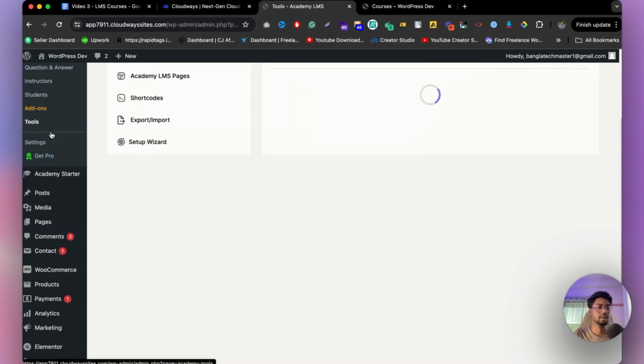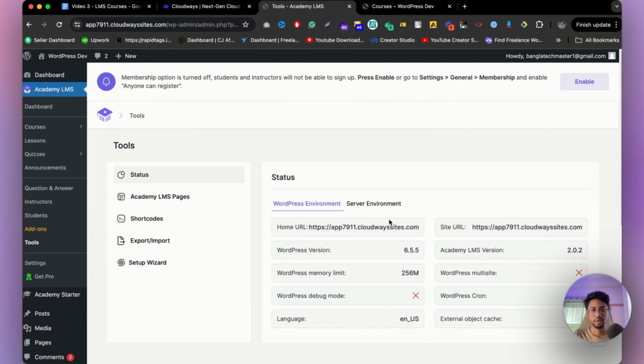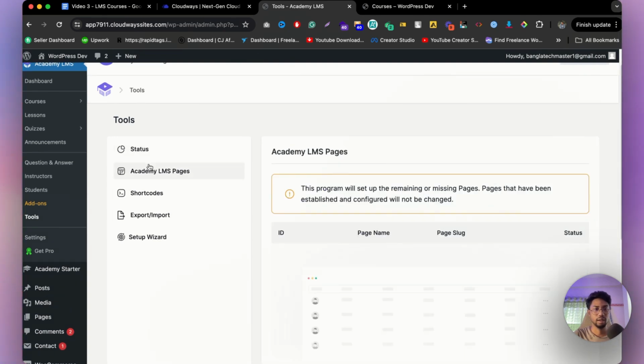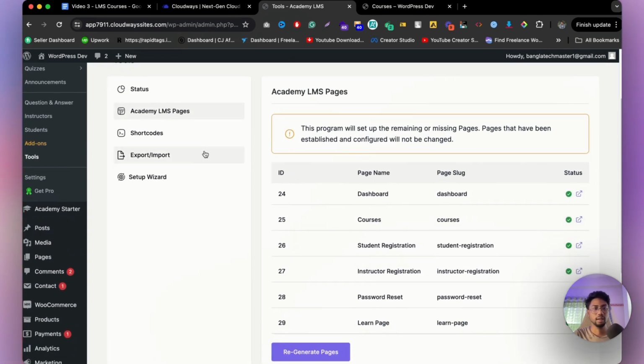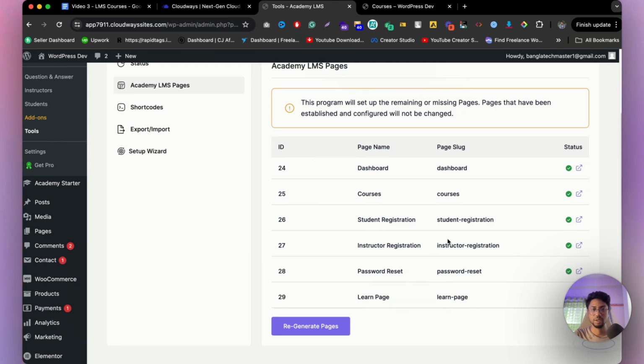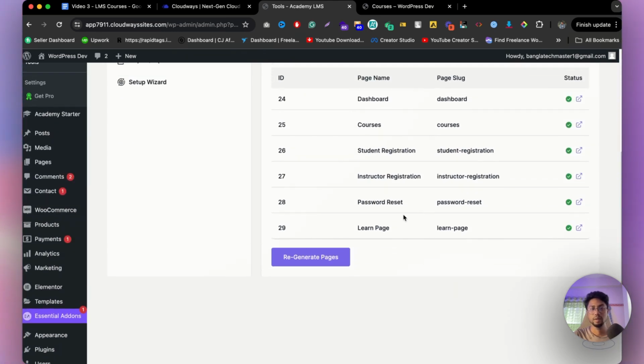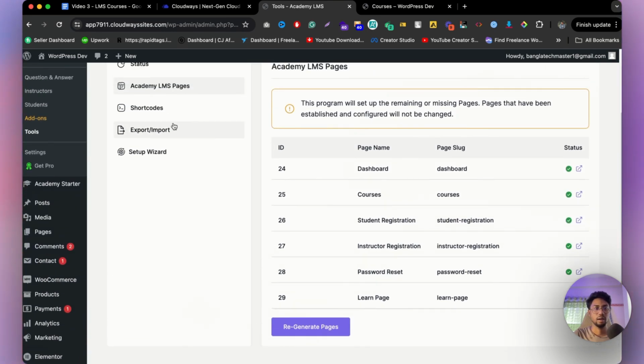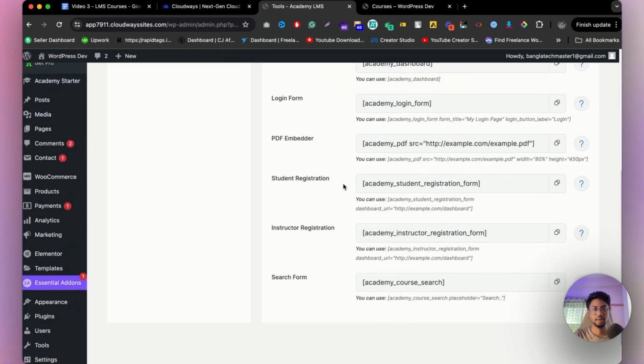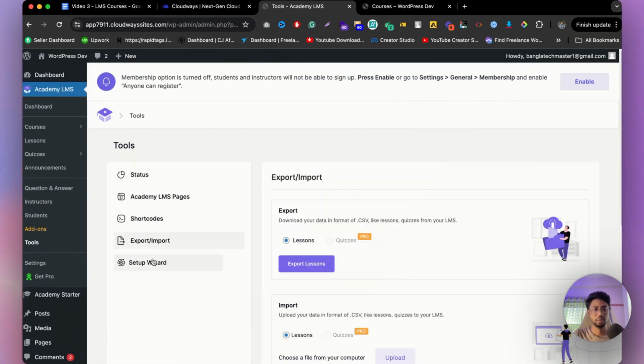Okay, now let's go to this Tools option. It has a few more settings. Here, if you click on this, you get to see the Academy LMS page. This page is generated by them. As you can see here, this is the short course. You can see it if you have them, and here is the export import, and here is mainly the setup widget.